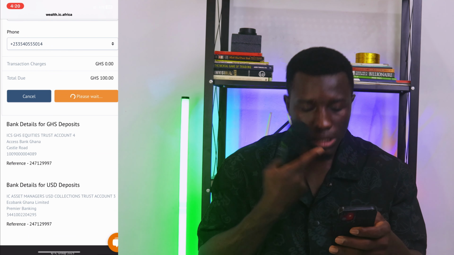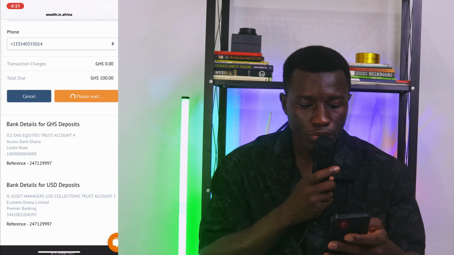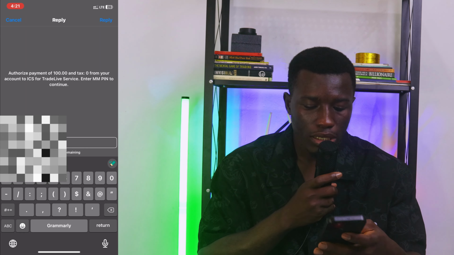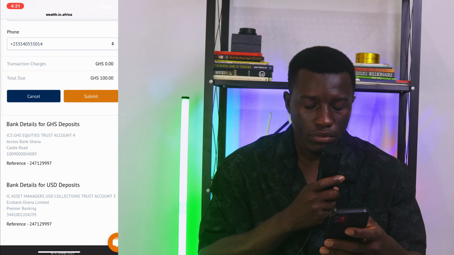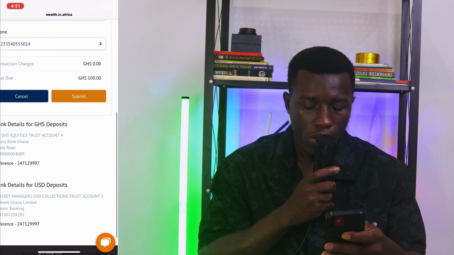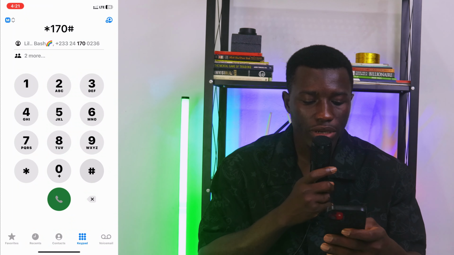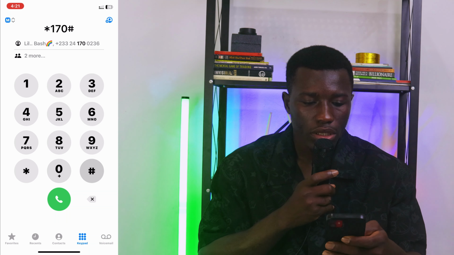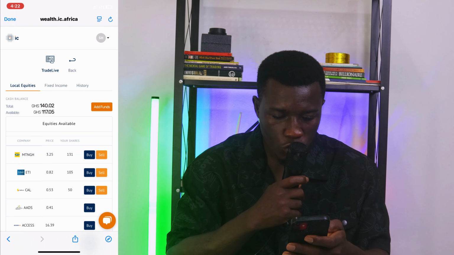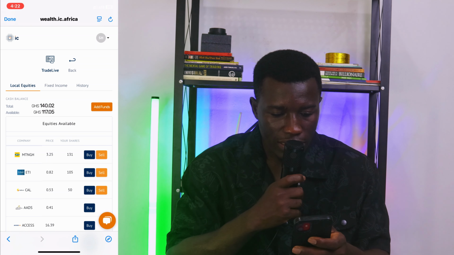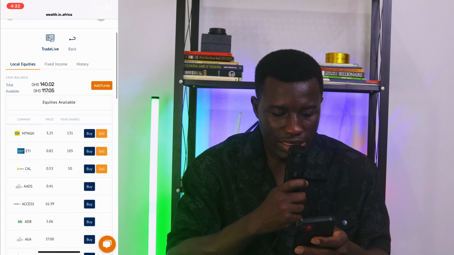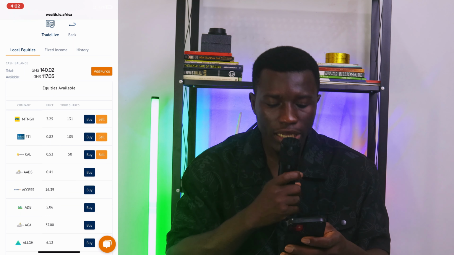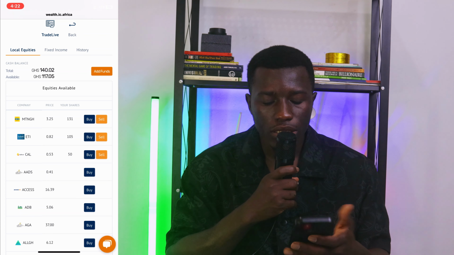When I click on submit, it will automatically redirect me for me to put in my Momo pin. So here we go, my Momo pin. Sometimes when it's not reflecting, you have to go to my approval and quickly approve the transaction. Once it comes, you see that an amount has been added to your account. Initially the available balance was 17, but the total balance is now 140 and the available balance is now 117 cedis.